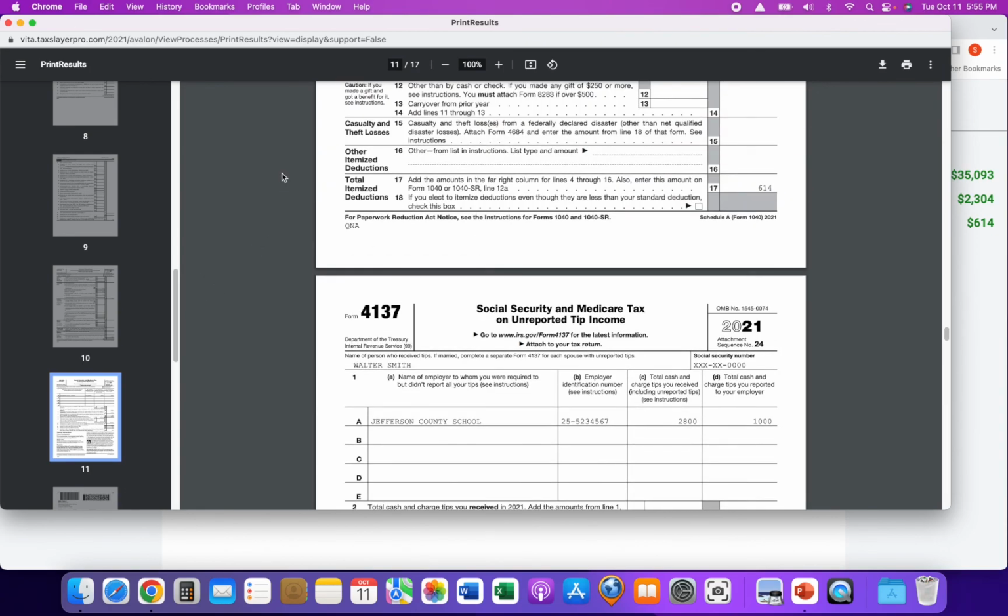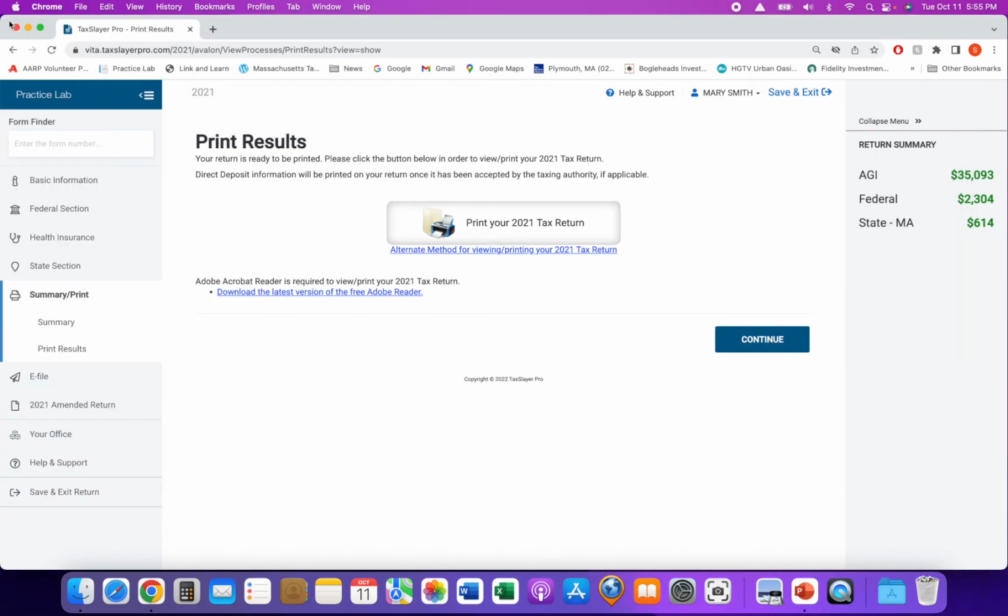So there you have it. That is W-2 entry with the tip reporting, and nothing else to show here. So we'll return back now to the presentation.